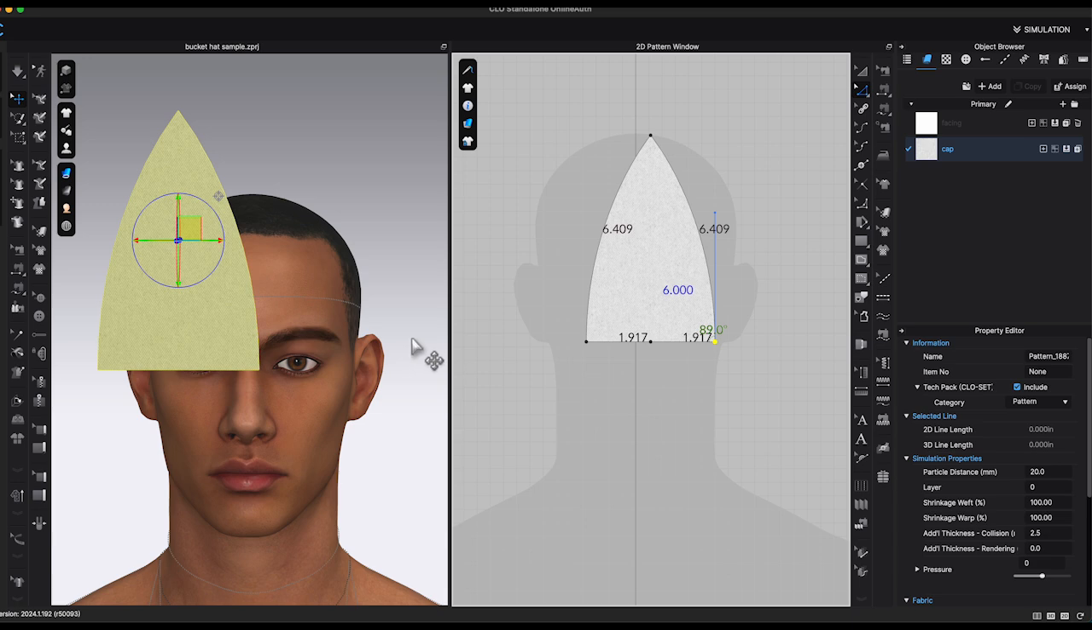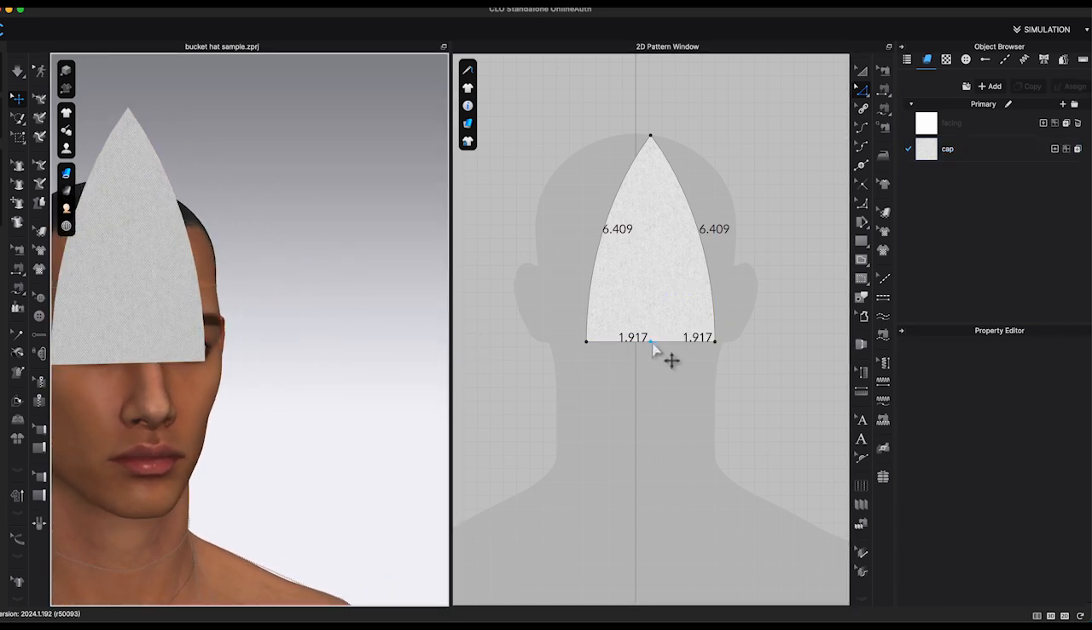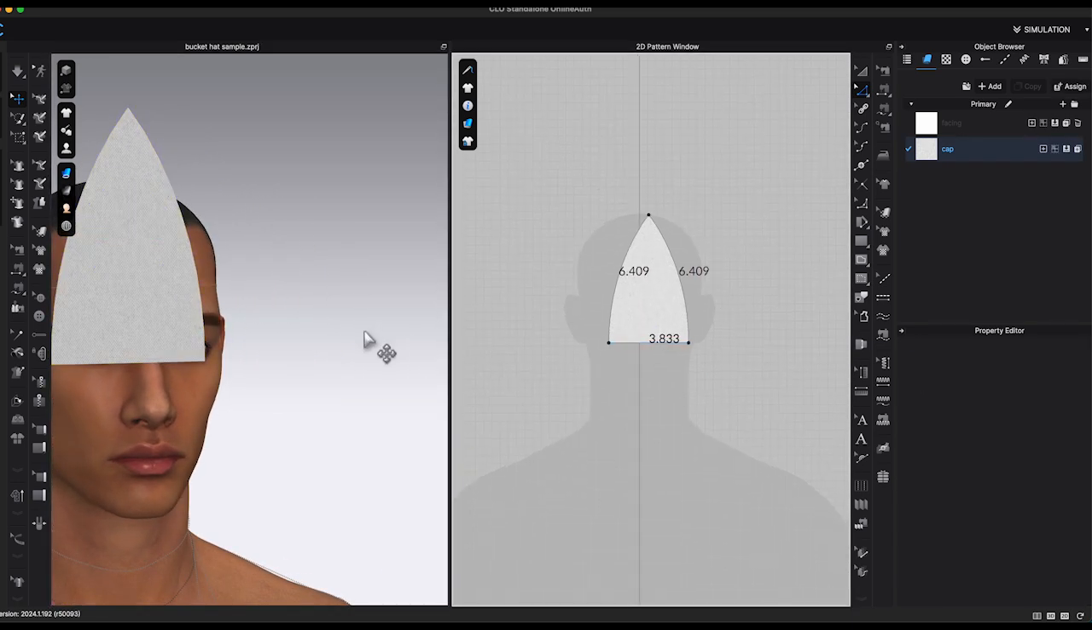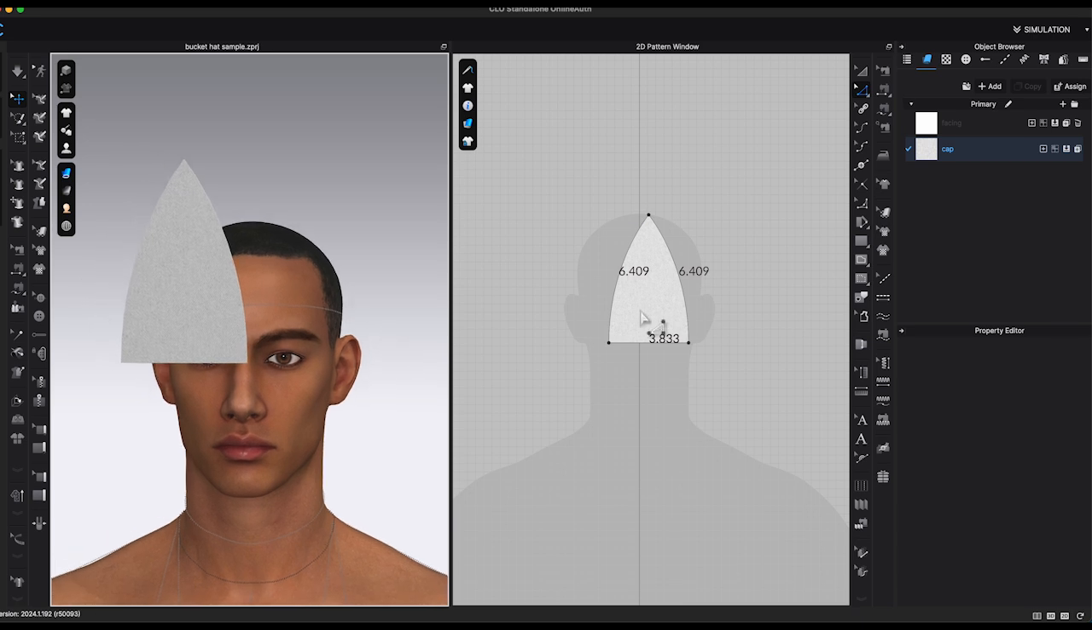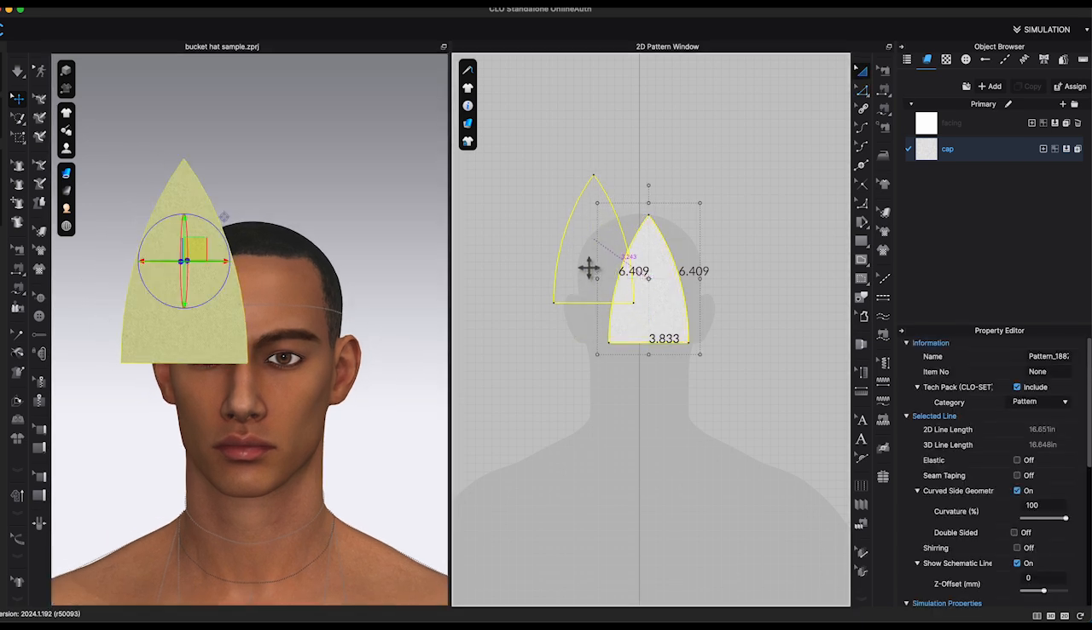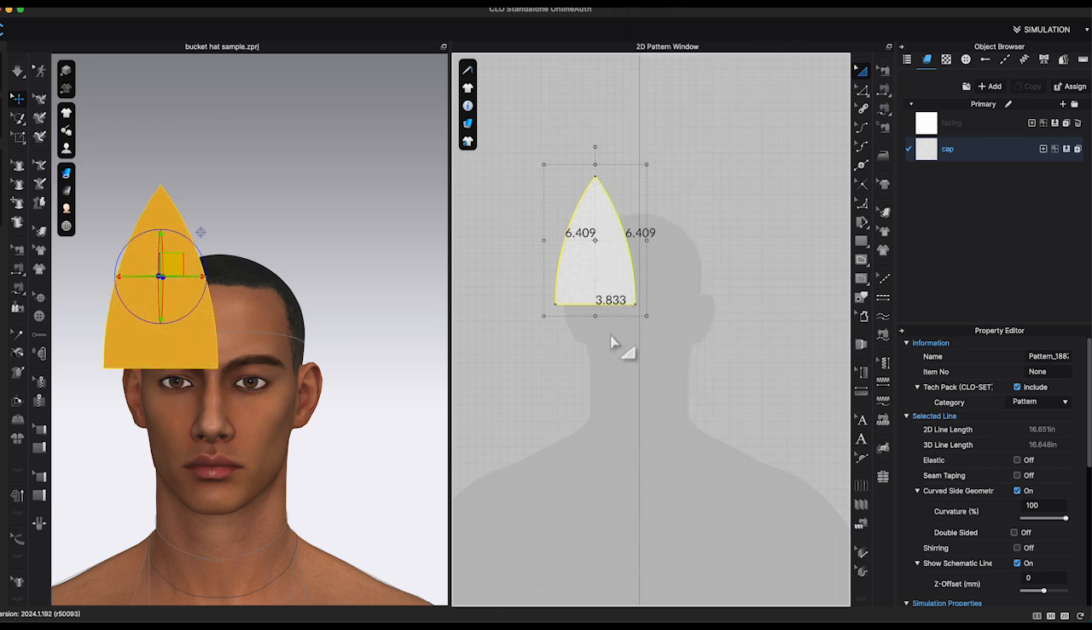Right-click on the center segment and unfold the pattern. Remove unnecessary points on the pattern outline. Move this piece to the front of the avatar head. Strengthen the pattern and make a duplicate.